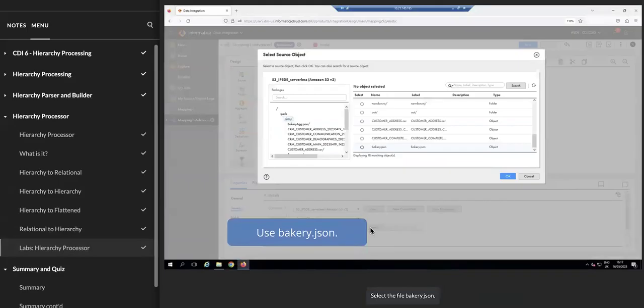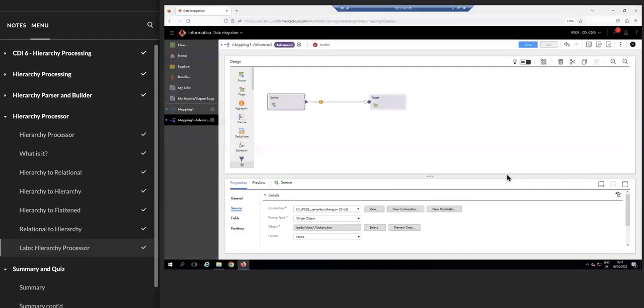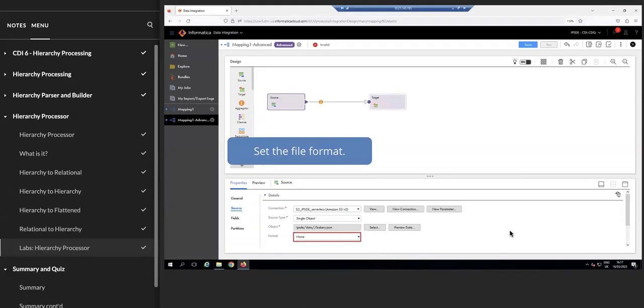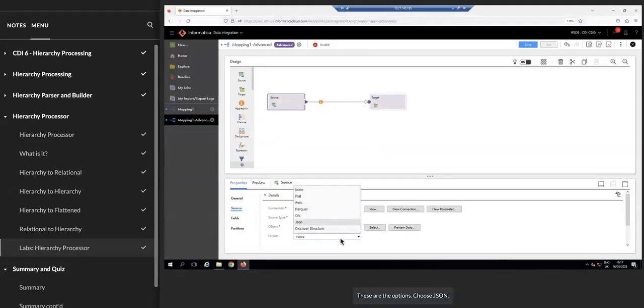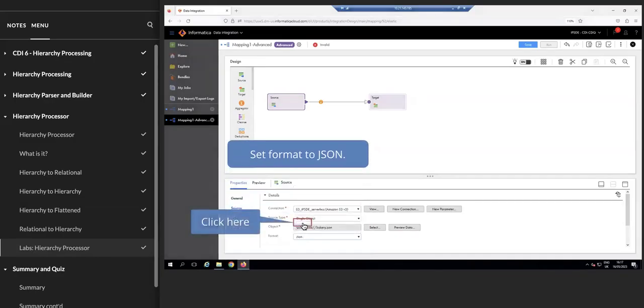Click Select next to the Object field to find the source file. Select the file bakery.json. Click OK to use this file. The Format option appears under the File Name field. Click on the field to view the format options. These are the options. Choose JSON.